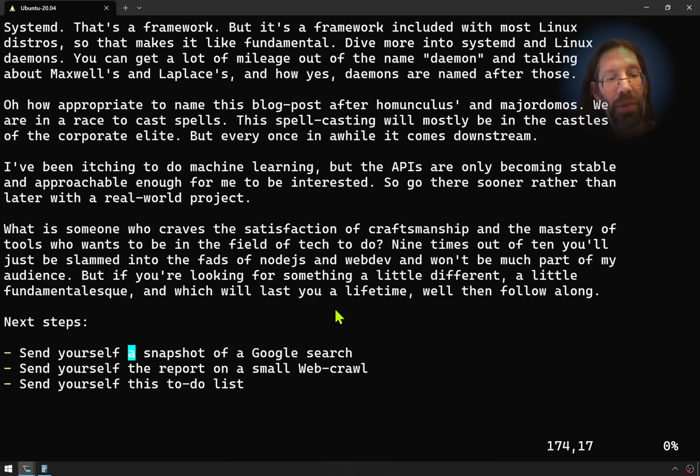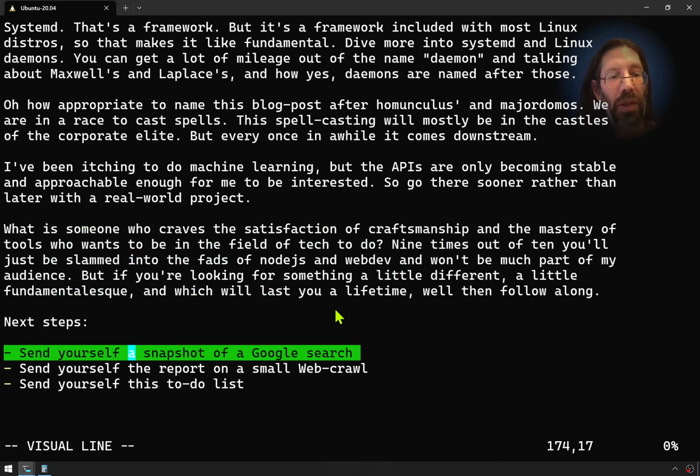Well, my next steps are to do a little SEO in my email that gets sent to me every day. And instead of an attachment of cats that don't exist, I'll send to myself an attachment of a snapshot of a Google search. There's a lot of potential ways to go about that. I can do one long page as a PDF or a GIF or something.